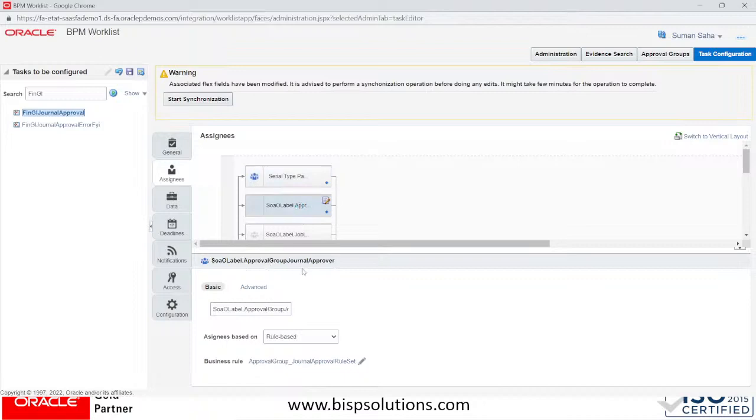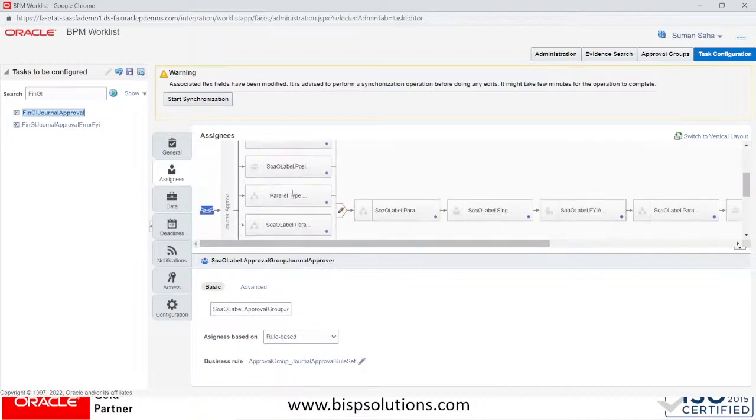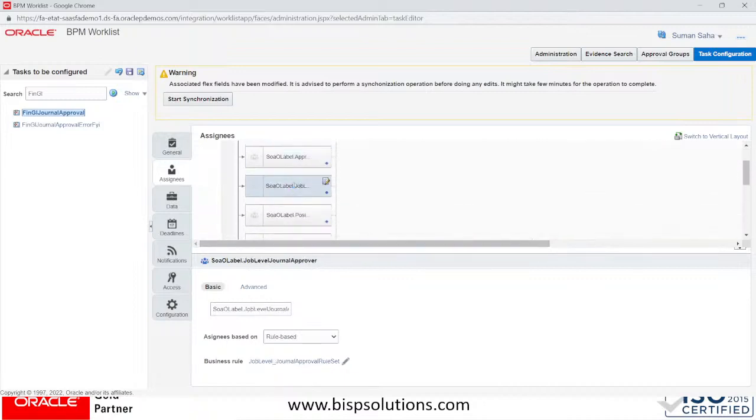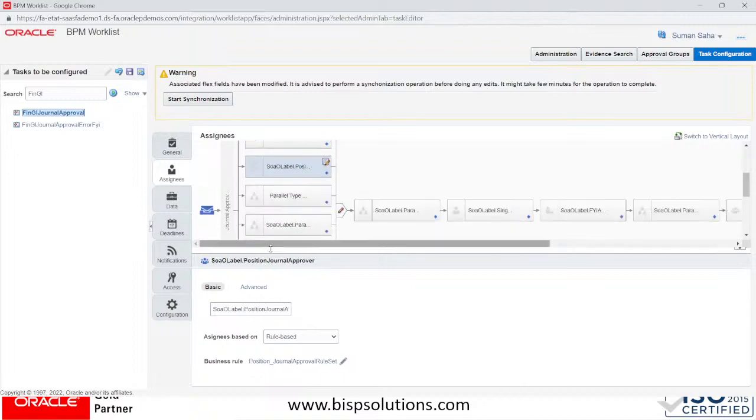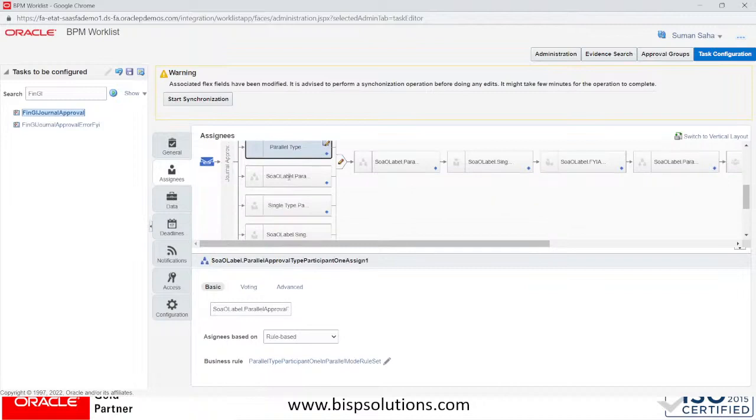There are approval groups and journal approvals. There are job-level journal approvals, which are rule based, so you enable that in the job journal basis. You can configure accordingly, so different nodes are there. Position journal approvals are also there, based on rules. And parallel approvals are there as well.